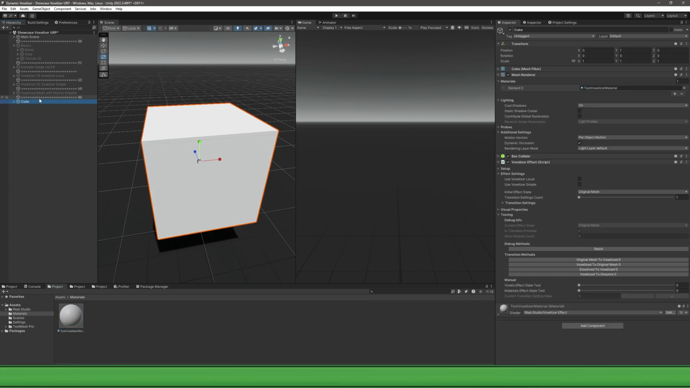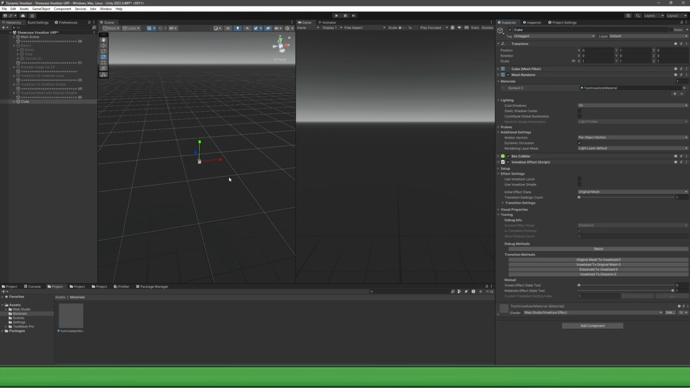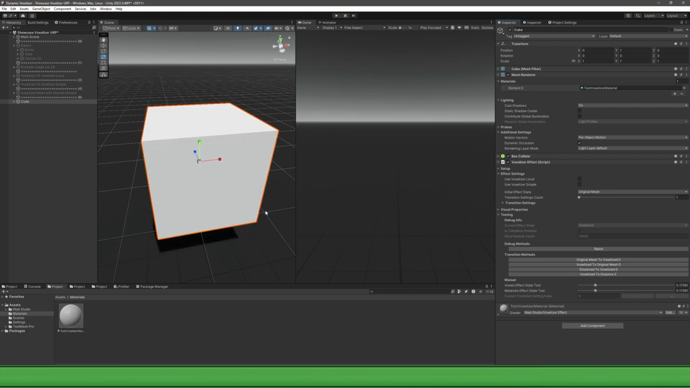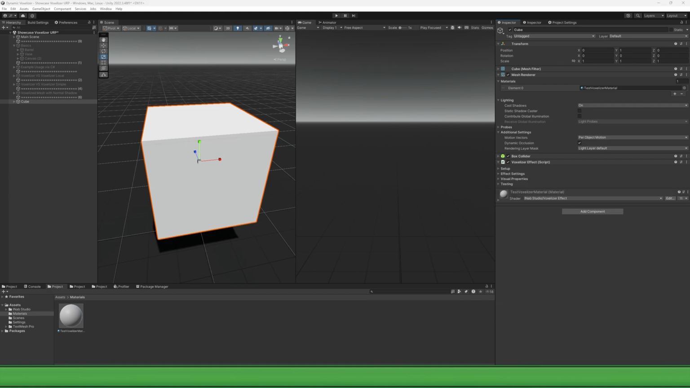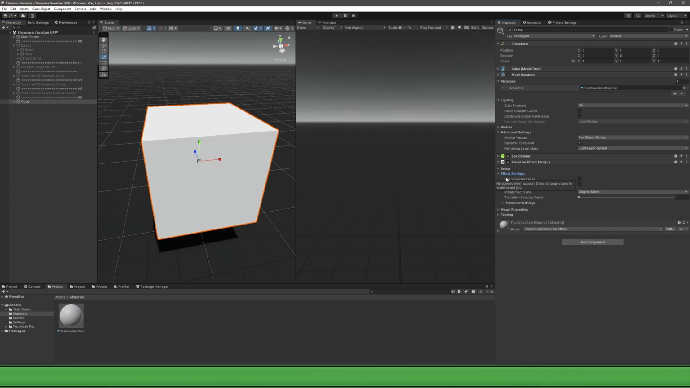And let's see now, if we press dissolve, see our material disappears and our material comes back when we press voxelize to original mesh. So our material now goes transparent. Let's move into step 16, transition effects settings. Return to the object with the voxelizer effects script and make it the focus of the inspector. Go to the effect settings category, and here you'll see the use voxelizer local and the voxelizer simple.